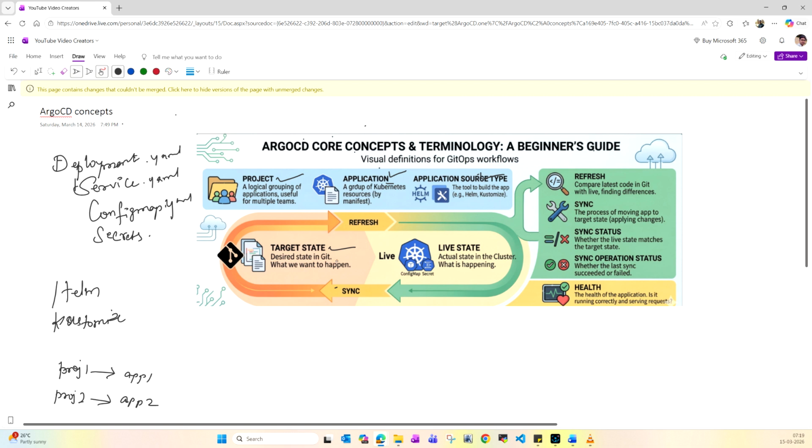And live state, this is the actual state in the cluster. The live state represents the actual resources running in the cluster. For example, the running pods, services, and config map. So these are the resources running in the live state. Okay.